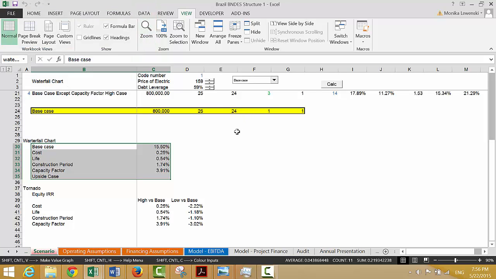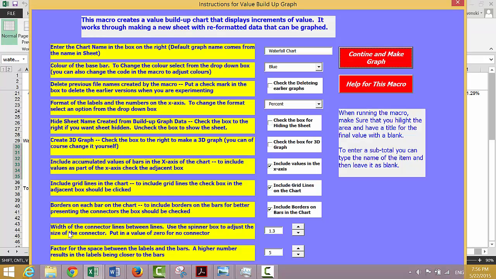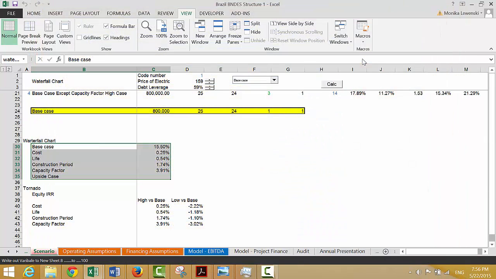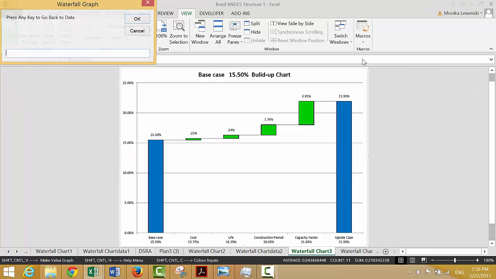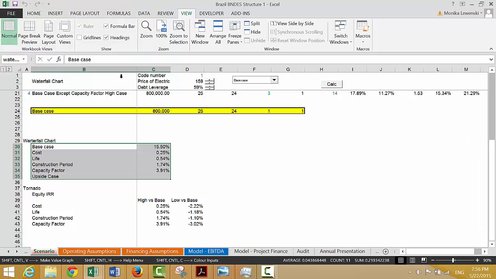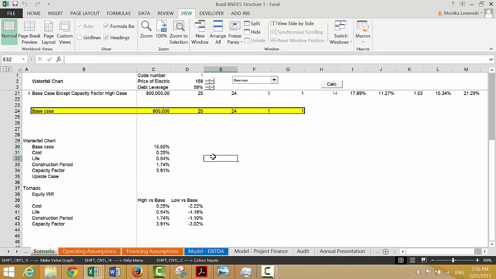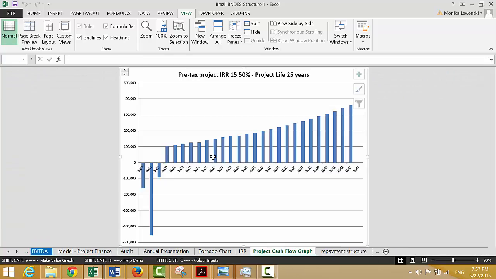Now, if you wanted to do it again, Shift Control V, and use the spinner box. The width, no, this is the factor between a higher number. I thought those numbers were a little far. Once you do this, if you change the model, it'll also change this. So where did that put this? I think it puts it right at the end.